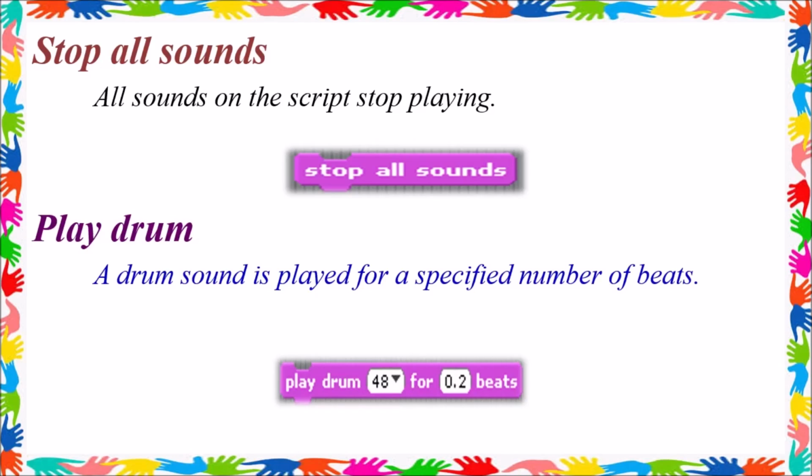Okay, now the play drums command, play drums. For example, 48 is the type of drum, for 0.2 beats, for a specific time duration to play. Okay, this is the play drums command in the blocks category.